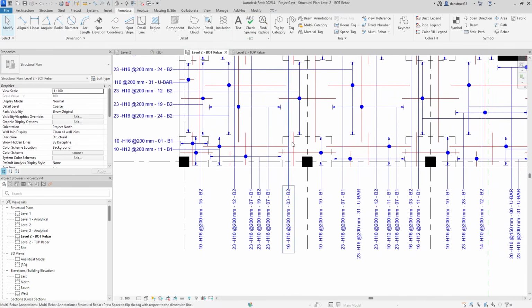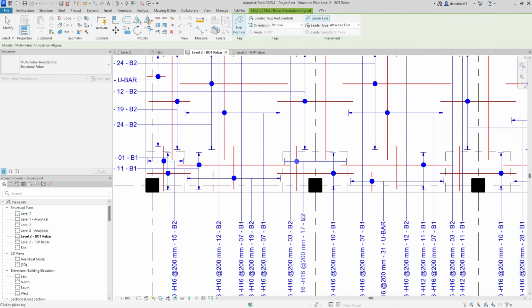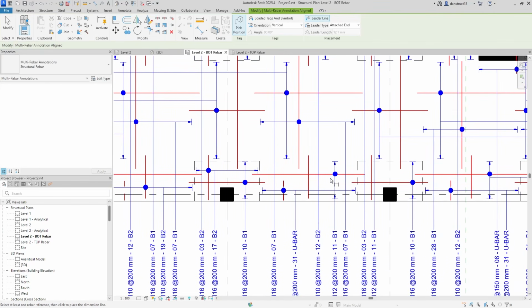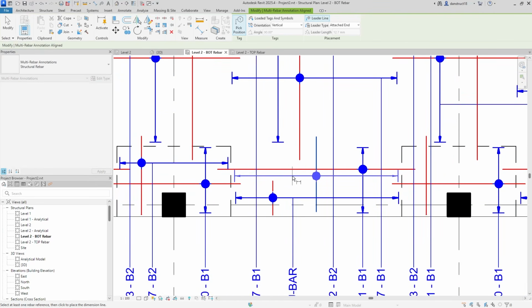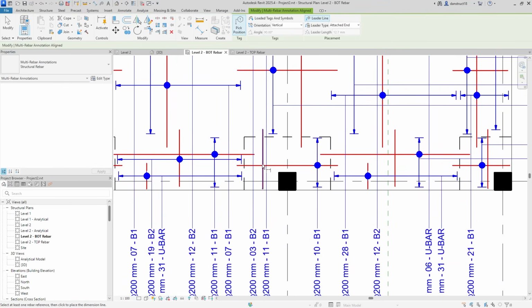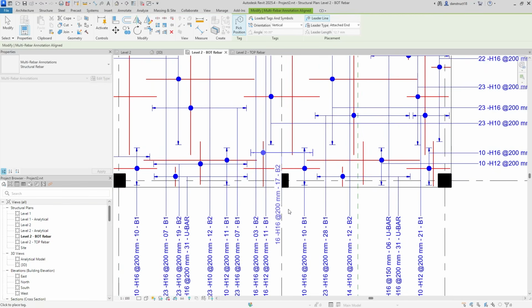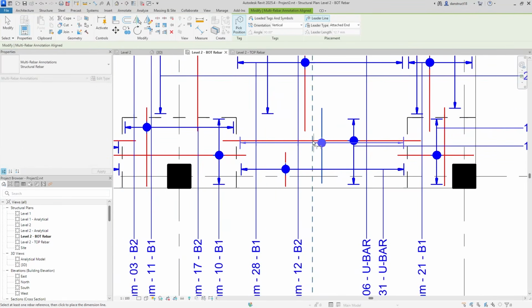So I haven't tagged some bars here. I can't see them clearly, so I'll click on multi-rebar, click here, and I'll click and nudge this down a bit. There we go. Likewise as well, click here, and click and place this one here. There we go. This hasn't been tagged as well, so just nudge it up a bit. There we go. And place one here. All right, good. And likewise as well, this one hasn't been tagged, so I'm just going to click here, click, and nudge this down. All right, good. So once I'm done, press escape.